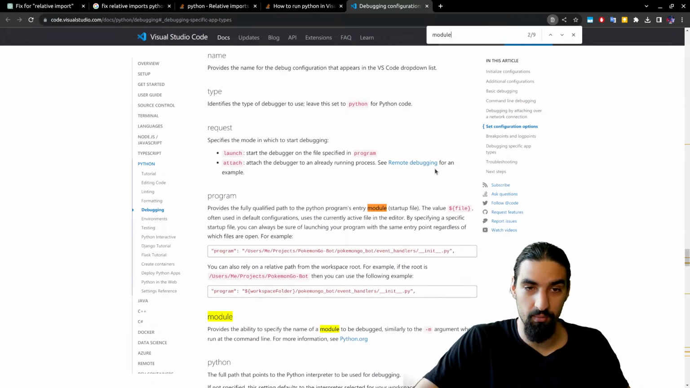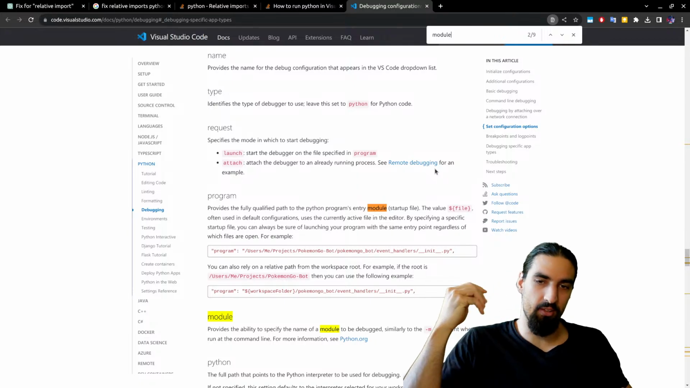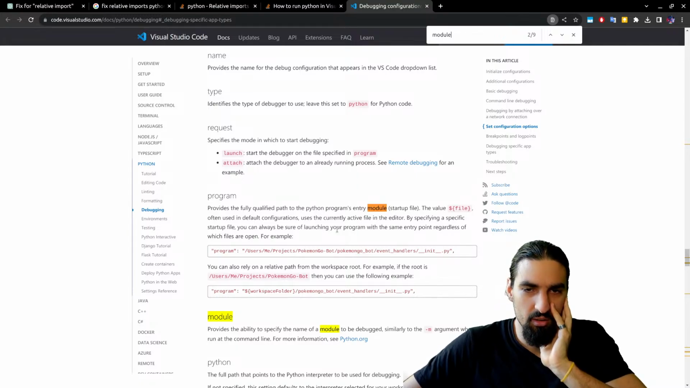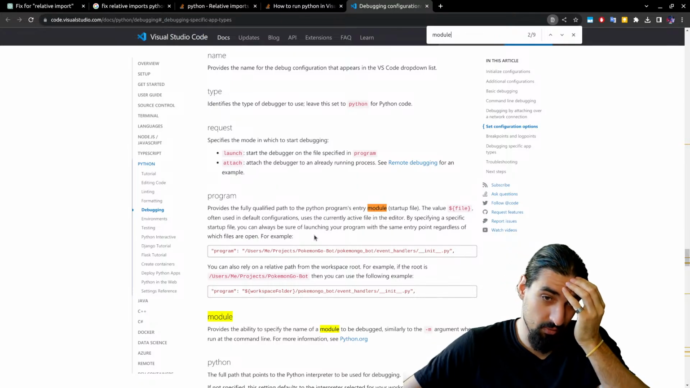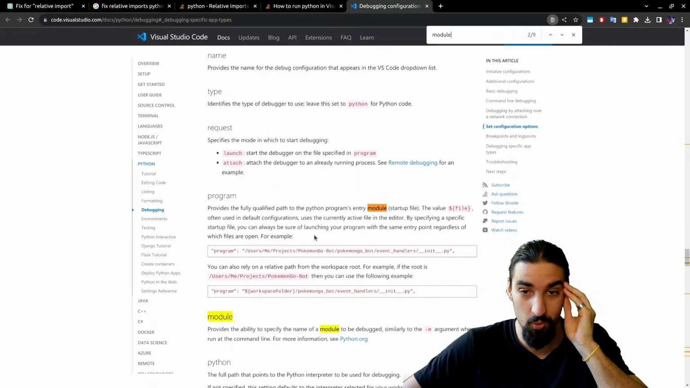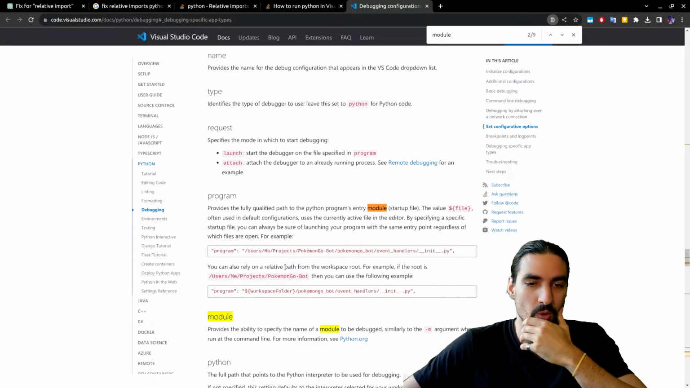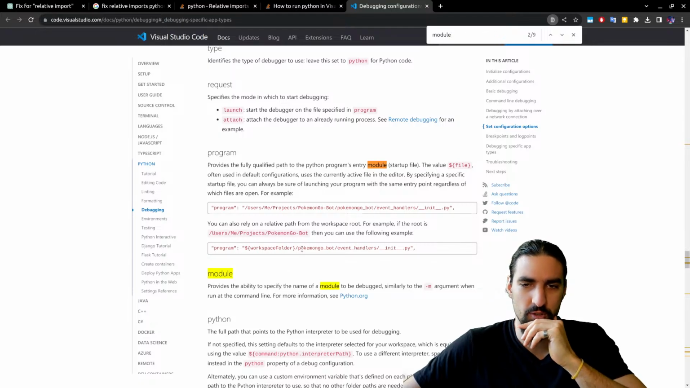Okay, program provides a fully qualified path to the Python program's entry module, the starter file. Uses the currently active file in the editor. By specifying a specific starter file, you can always be sure of launching your program with the same entry point, regardless of which files are open. For example, you can also rely on relative path from the workspace root.